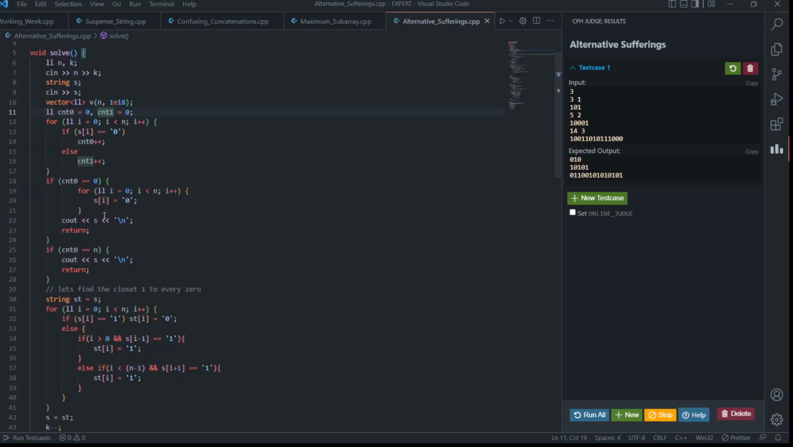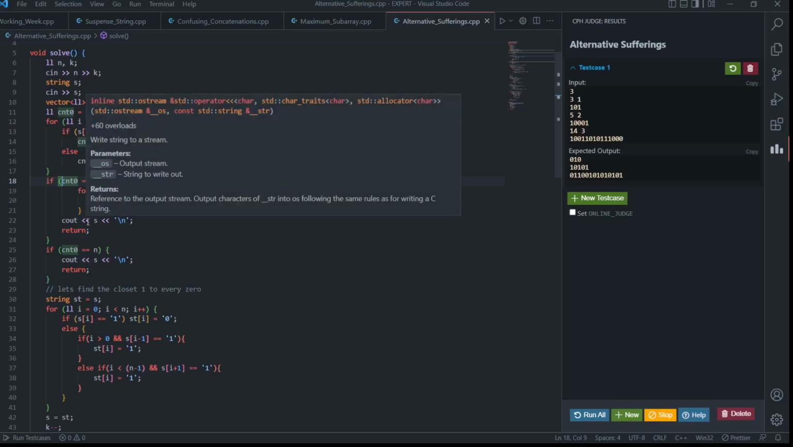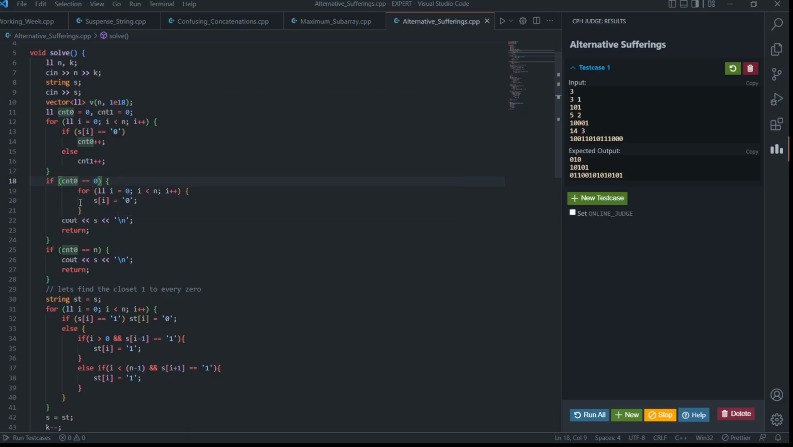So we'll start with the base cases. If count of 0 is equal to 0, it means all the elements are 1, so we can flip them to 0 and just print it like that. But if count0 is equal to n, it means that all the elements are 0, then we can print the string as such, because it won't flip.